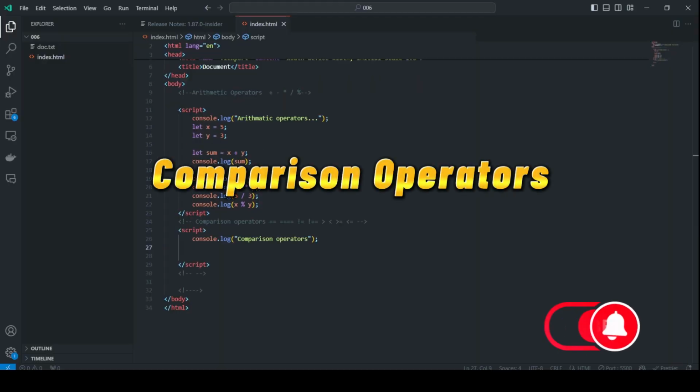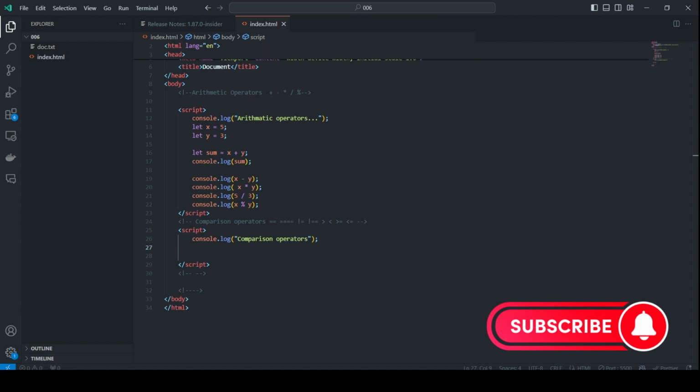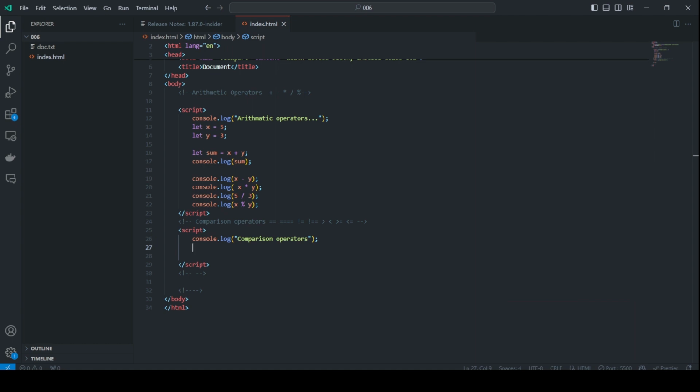Comparison operators. Next, we have the comparison operators. They help us make logical comparisons between values. These operators return Boolean values indicating whether the comparison is true or false.